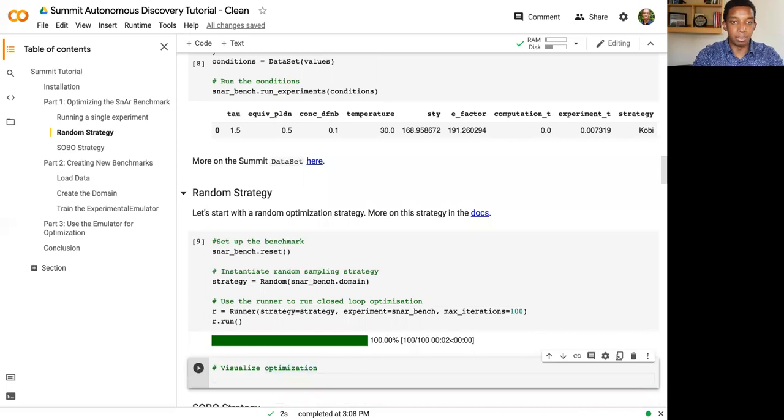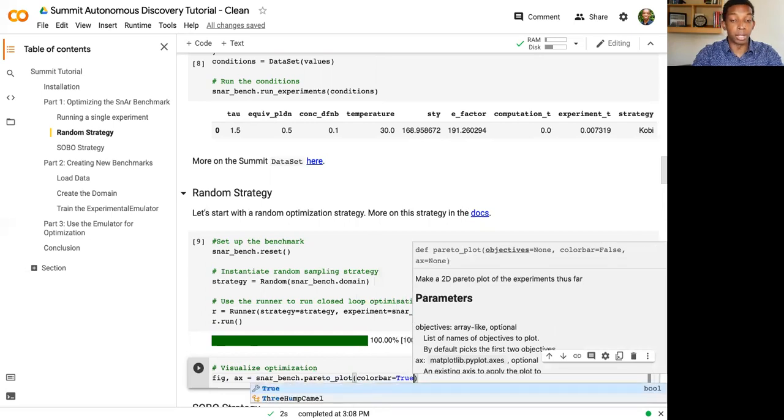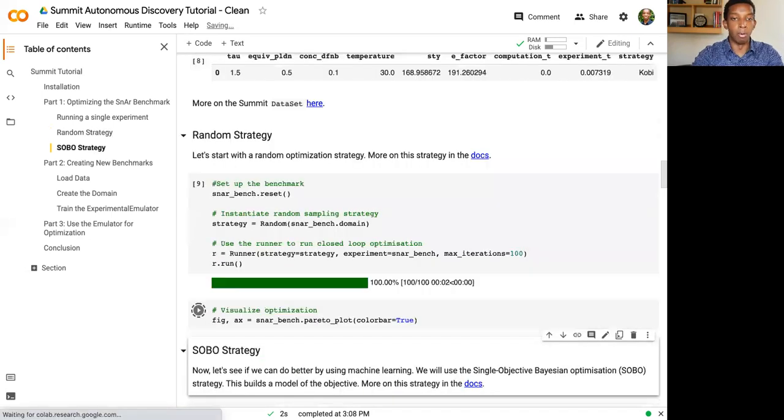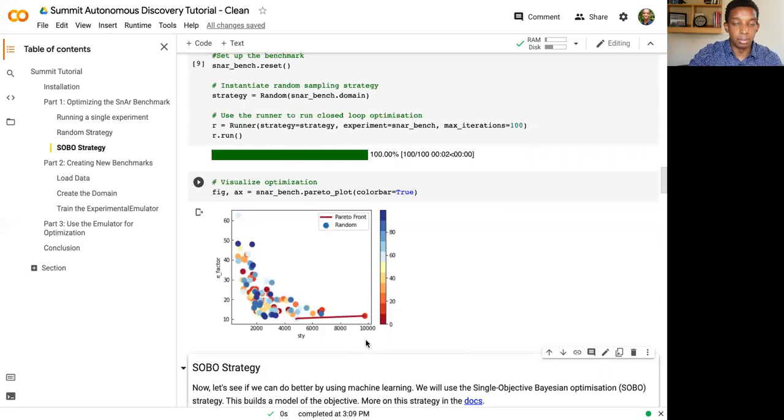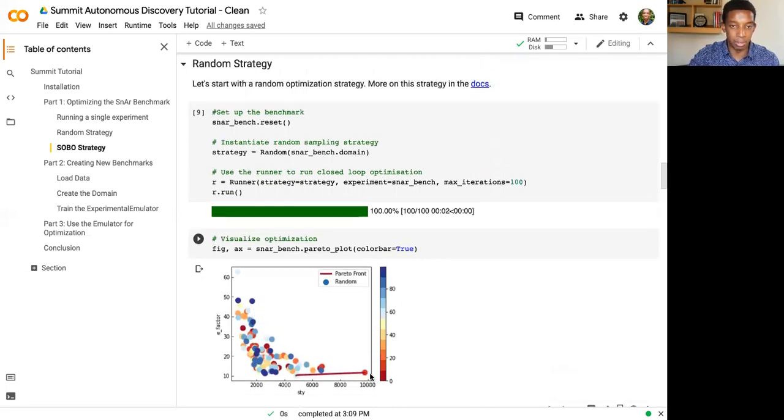Let's visualize what happened. So the way we can do that is there's a method in the benchmark called Pareto plot, which is really useful for multi-objective problems. So it shows both objectives on the same plot. And you can see, actually, we got pretty lucky here this time. We got some pretty high space-time yields, but you can see a lot of them are quite low. And the thing I'd note here is, we've run this once and we happen to get very high space-time yields, but we could run this again, and if you run this a couple of times yourself, you'll see that you get completely different results each time.